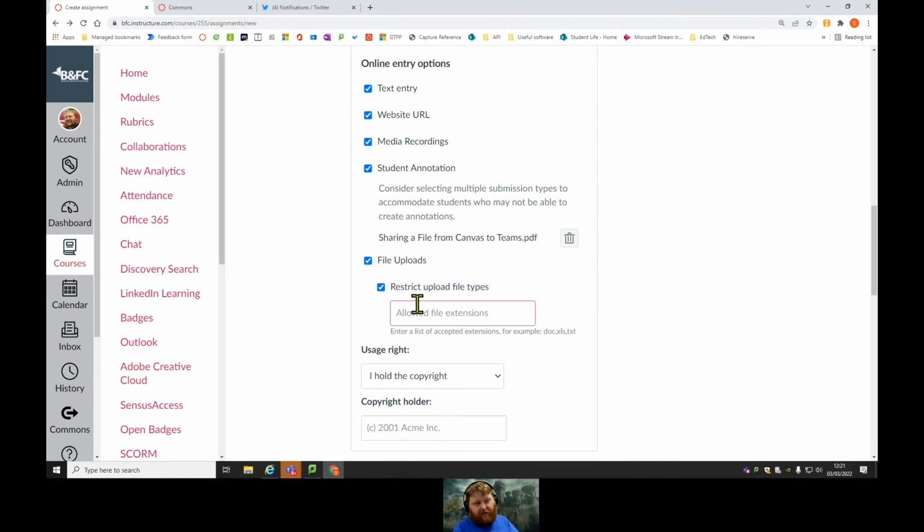With this, you can limit the file extensions. So you can say, I want it to be just doc or docx, which will mean it has to be a Word document that they give. Although I'd always recommend putting PDF on there as well, just in case.